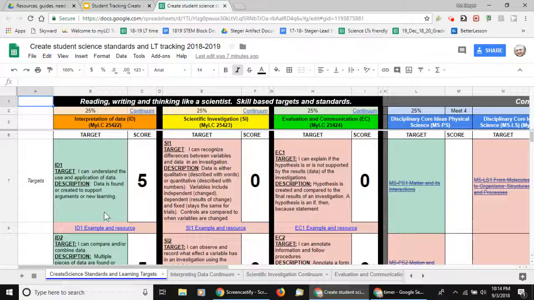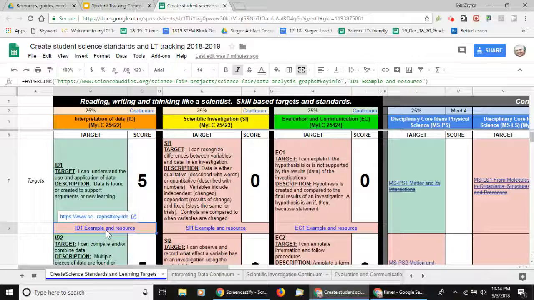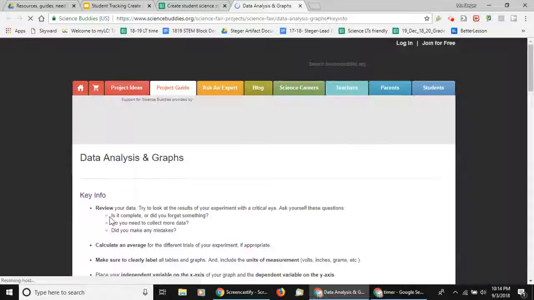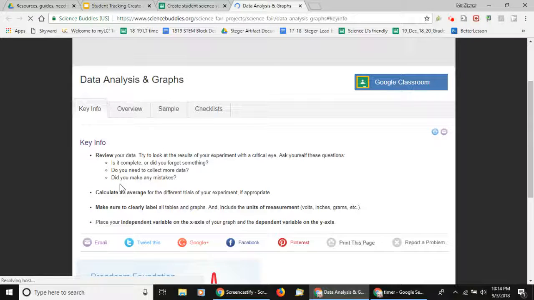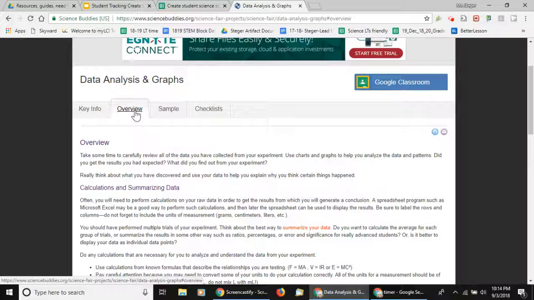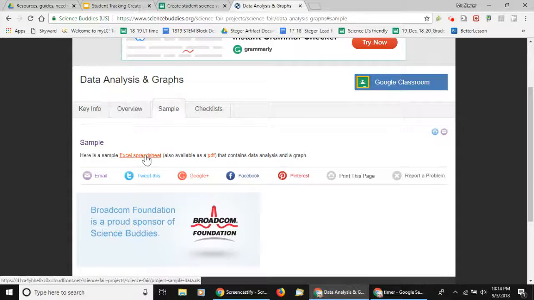Now, let's say you take a look at this target and you're like, I'm not quite sure what that means. Well, I've got some examples and resources available for you. I use a Science Buddies website that I feel is really strong in providing a foundational knowledge of science itself and how science is done. It'll give you the key information. It will give you overviews of what data and analysis is. It'll talk to you about specific things, give you some examples. I'm not going to open up the Excel spreadsheet or the PDF, but it'll show you examples of what data looks like and how it's graphed.